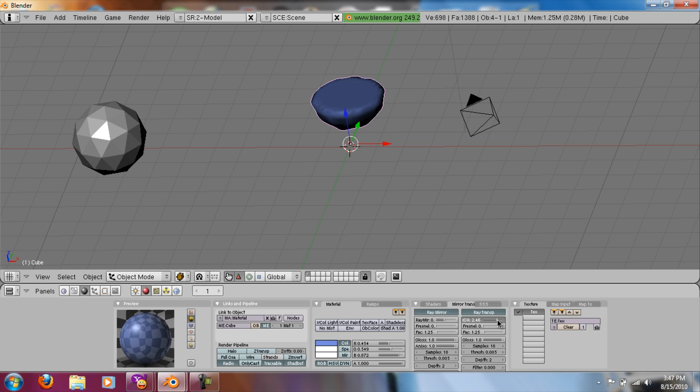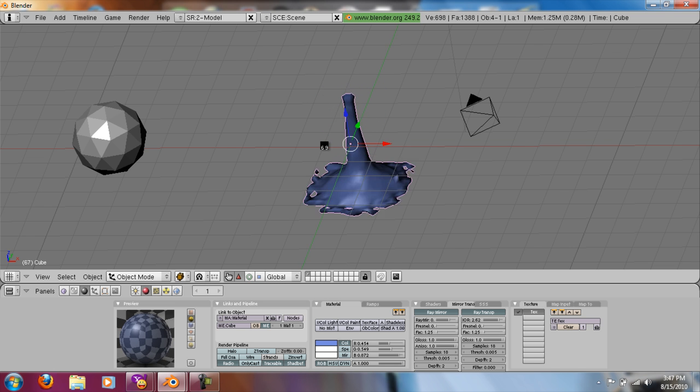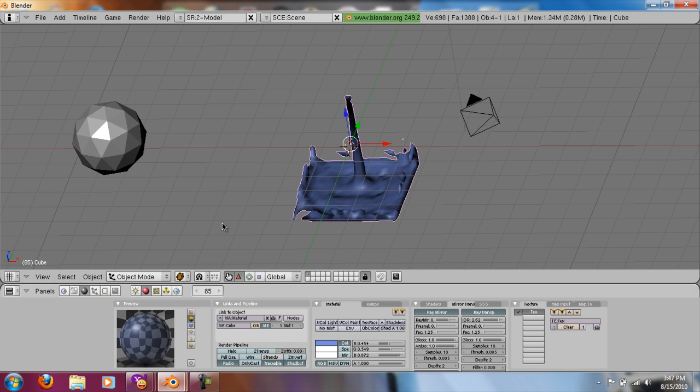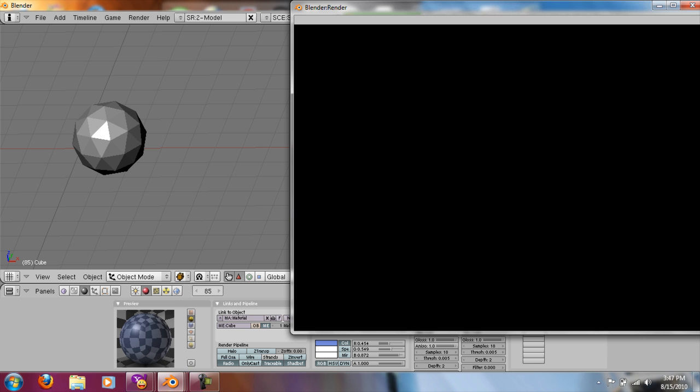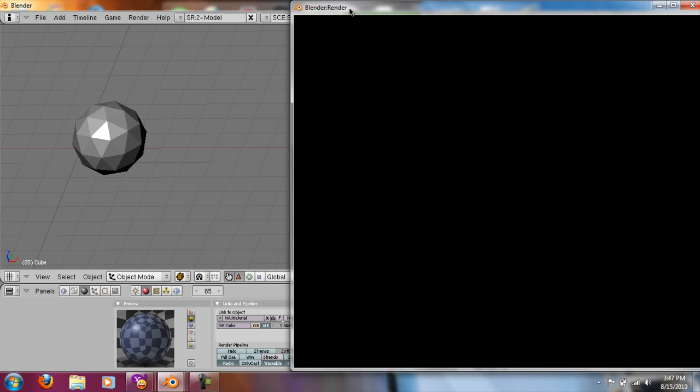And then just play around with these. You don't want the blue too visible. You want it kind of like a see-through blue, like that, which is 0.69 and 2.62. And so if you hit Alt A to play through the animation, then hit the space bar at some random point, and then you can hit F12 to render to see what it's gonna look like.